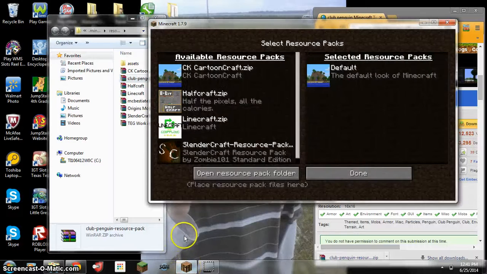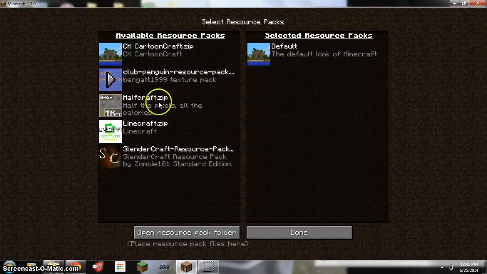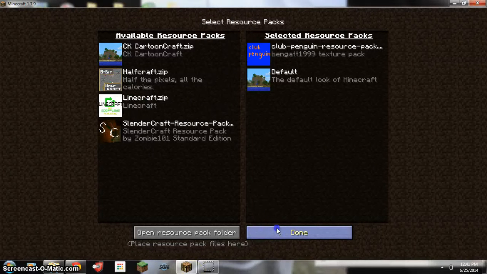If you don't know how to get that, you go to this and then you hit open resource pack. Pretty simple. So yeah, that one did work, it's right there. So anyways, then you just click on it, it'll bring it over there, hit done, and that's it.